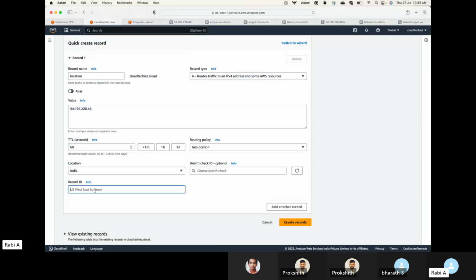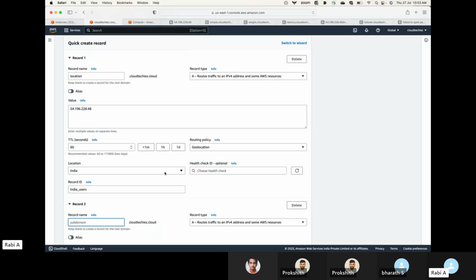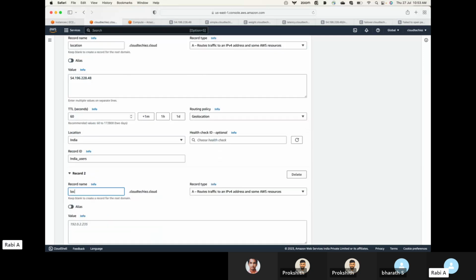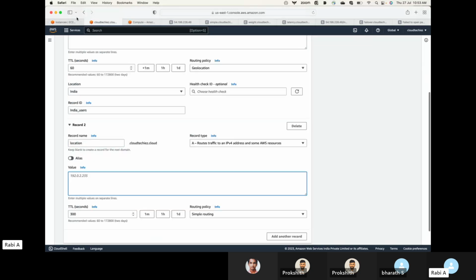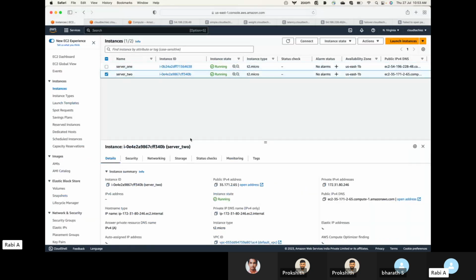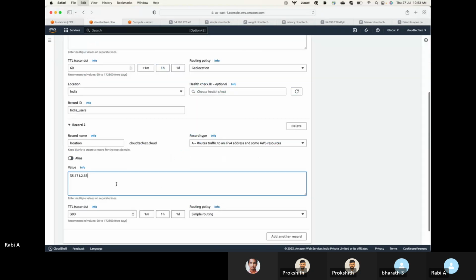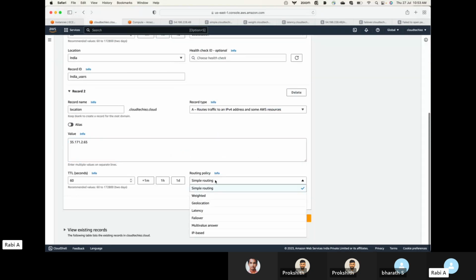So let's say India users, and we'll have one more record. And again, the name will remain the same. The URL will remain the same. But what will happen is your Route 53 will evaluate from which location this traffic is coming in. Okay, so Route 53 will take care of that.